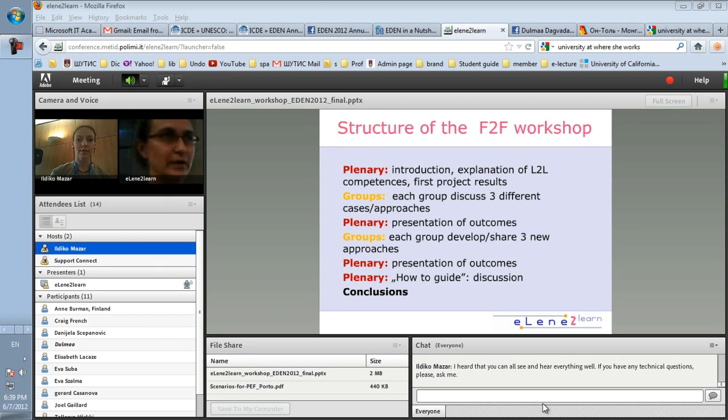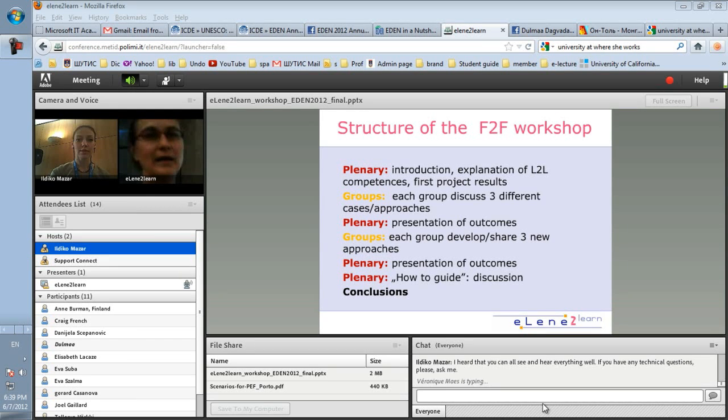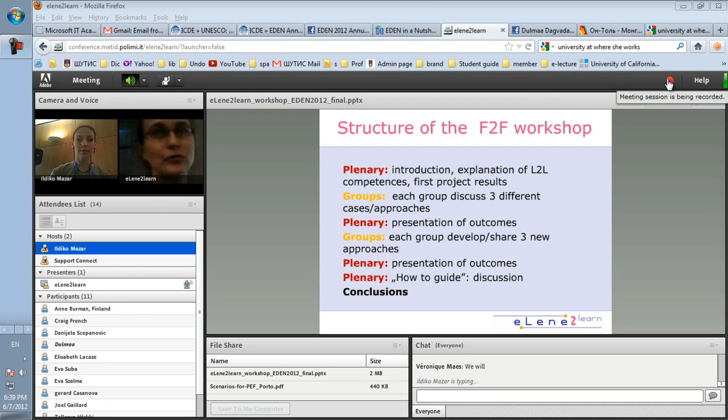The structure of the face-to-face workshop will be like this. There is a plenary at first. We are introducing the theme of the workshop and our project, and then we will be dividing working in groups, but it seems that now when there aren't so many people, we will divide the groups in two, and then we will discuss in two groups about the different cases or approaches we have used in this project. And then in the groups we will present the outcomes for all the people here, and after that we work in groups again, and we hope that we can share some new ideas about the theme of the workshop.